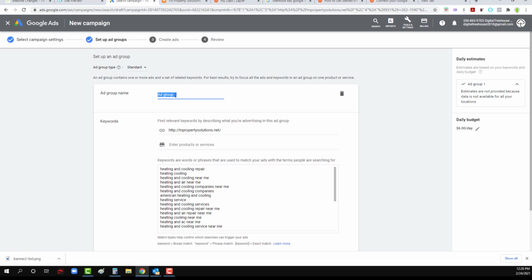Next steps, it's going to ask us about HVAC. We're going to set an ad group name, and the ad group name is basically the subject of the ads. So we're doing heating and air, heating and cooling repair. So these are great. Heating and cooling services. That's like people search heating and cooling. That's a competitor. That's fine.